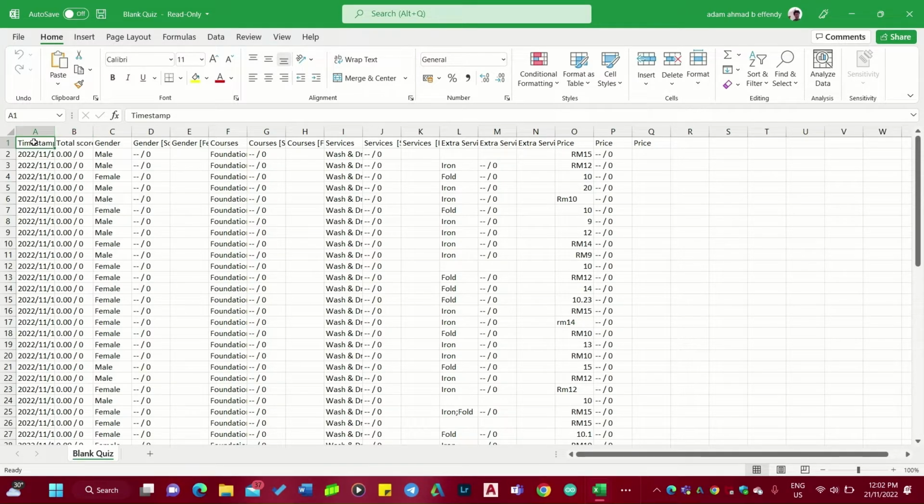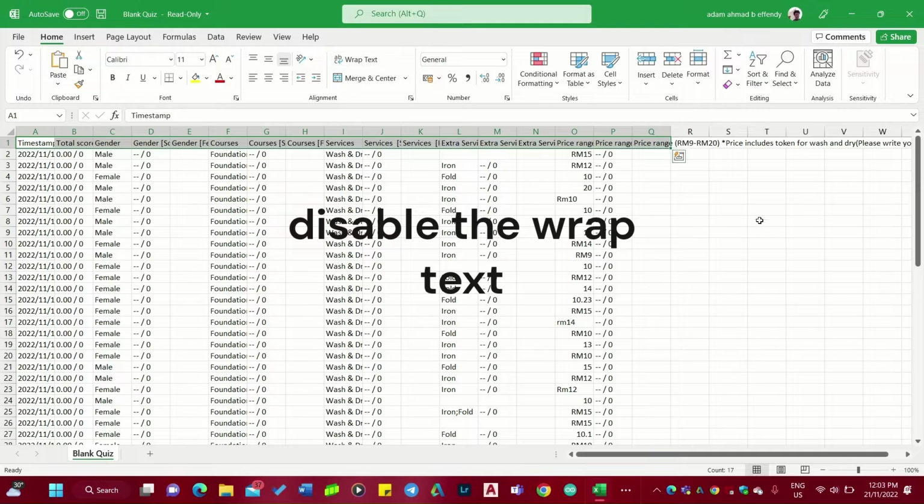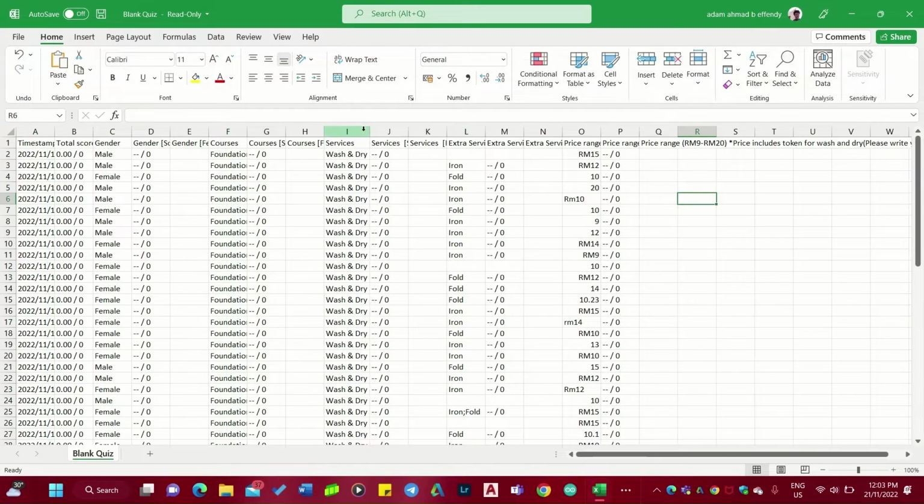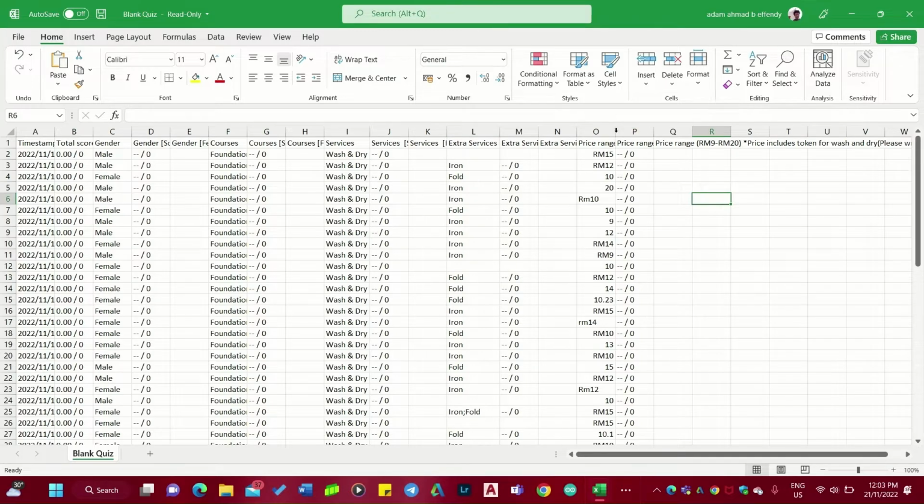First, to modify cells, select all of the first row and enable wrap text, because wrap text will stop your text from going downwards. We don't want that to happen. Then we need to modify our cell size. For example, in the services column, we could see the dry text. Now we double click the column line right here, this one and this one.